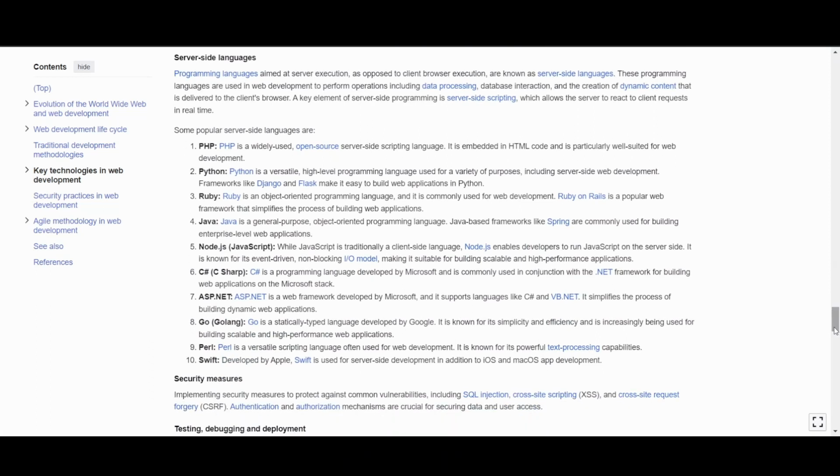Server-side languages. Programming languages aimed at server execution, as opposed to client browser execution, are known as server-side languages. These programming languages are used in web development to perform operations including data processing, database interaction, and the creation of dynamic content that is delivered to the client's browser. A key element of server-side programming is server-side scripting, which allows the server to react to client requests in real time. Some popular server-side languages are PHP, Python, Ruby, Java, Node.js, C#, ASP.NET, Go or Golang, Perl and Swift.